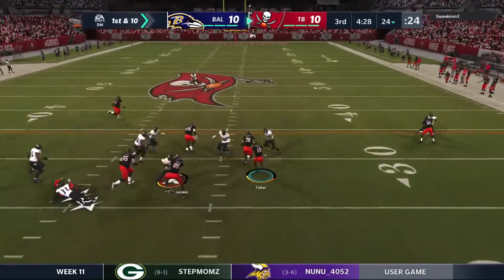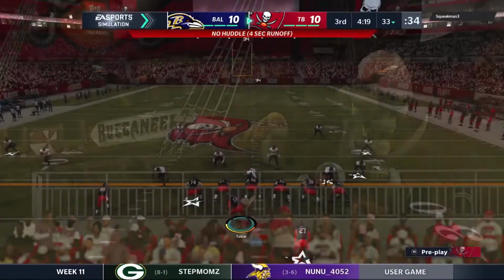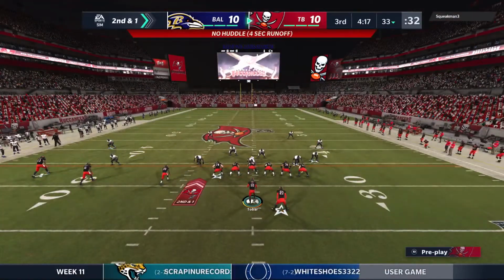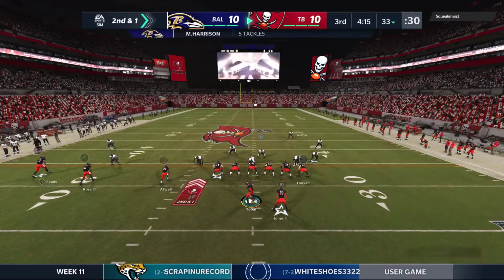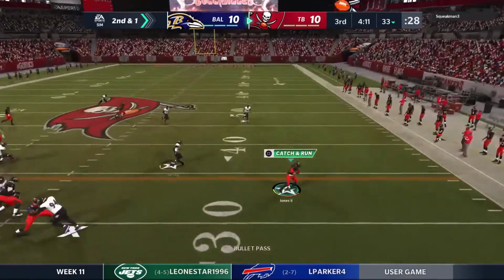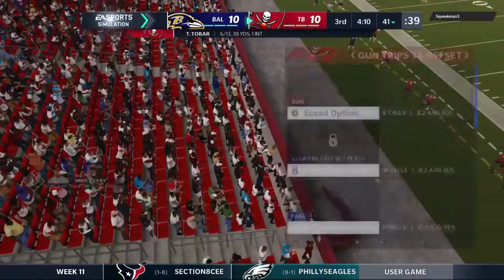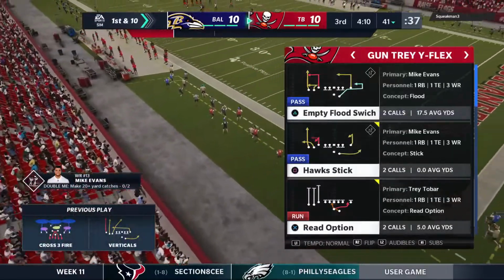Here's the option. And he's going to get a solid gain of 9 before being brought down. 2nd and right at a yard. He was brought down by Malik Harrison. Brings up 2nd and 1. And he's got his man in stride, complete. And he'll be out of bounds after getting this one across the 40.